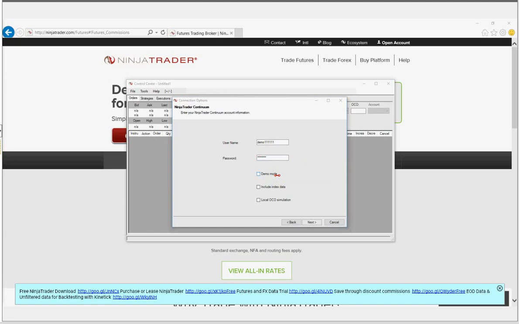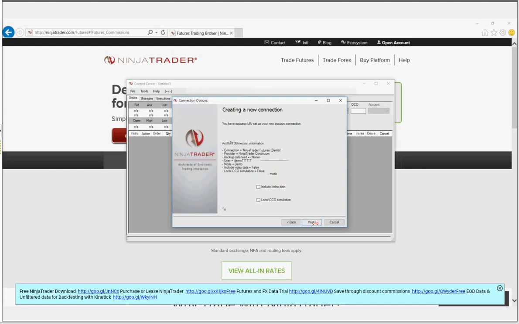If you are setting up a demo account, you will need to check the box next to demo mode. That'll let NinjaTrader know that you're connecting to a demo account server as opposed to a live account server. And once we've completed all of this information, we can click Next to proceed, and then Finish to finalize the account connection.